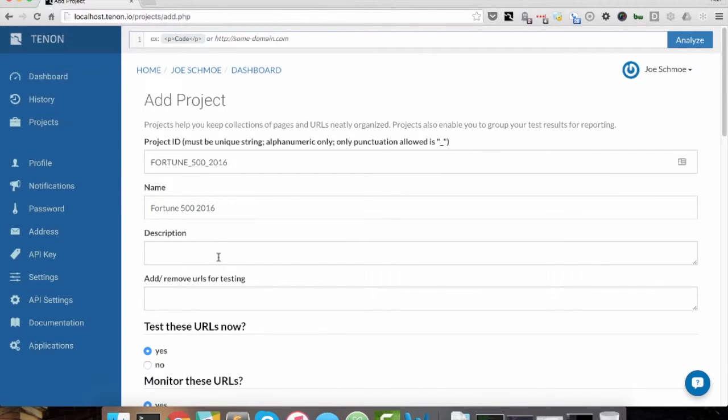I can put a description in here. So this is a test of the home pages of the Fortune 500 companies from the 2016 list. The description doesn't do anything fancy, except when you look at it, it'll give you some sort of background on what this was about. You can put anything in there you want, and it's useful only to you.